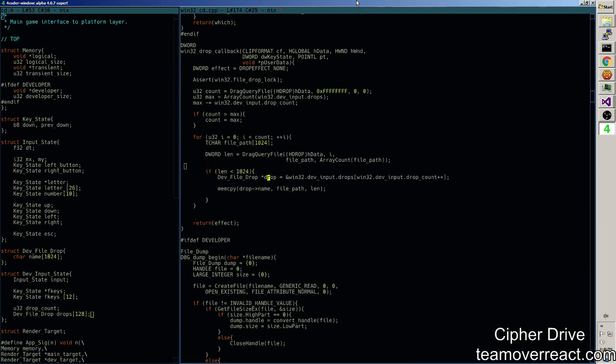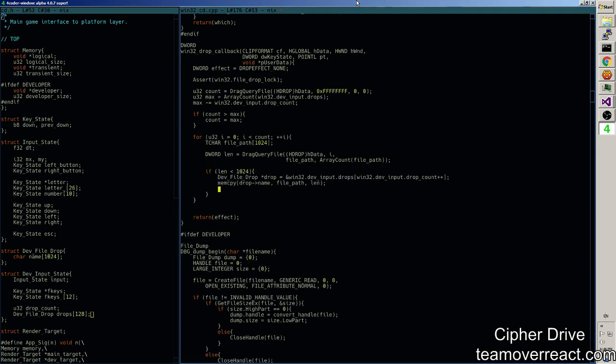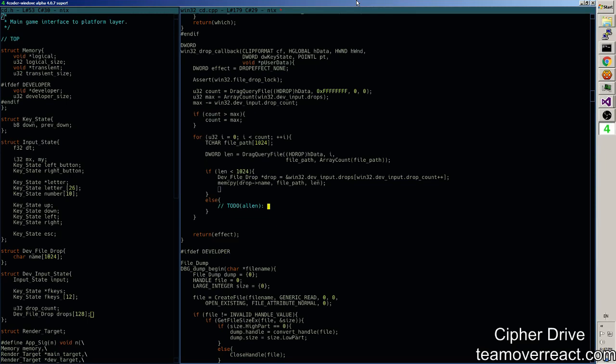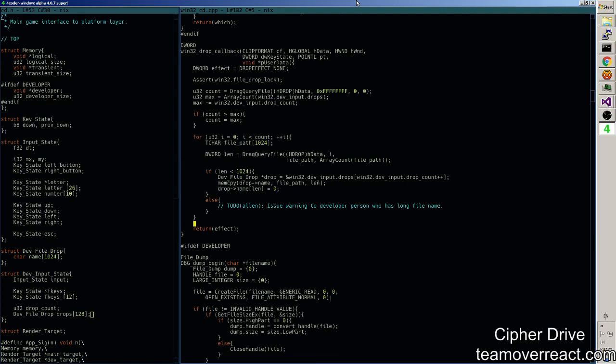Because the last... actually there, right, so we don't take the drop at all, we don't increase the counter, we ignore file names that are too long, and maybe what we'll do is say else, to do: issue warning to developer person who has long file name. Okay, and then the drop name at len will be null terminated like so. And that'll just go through and generate all of those.